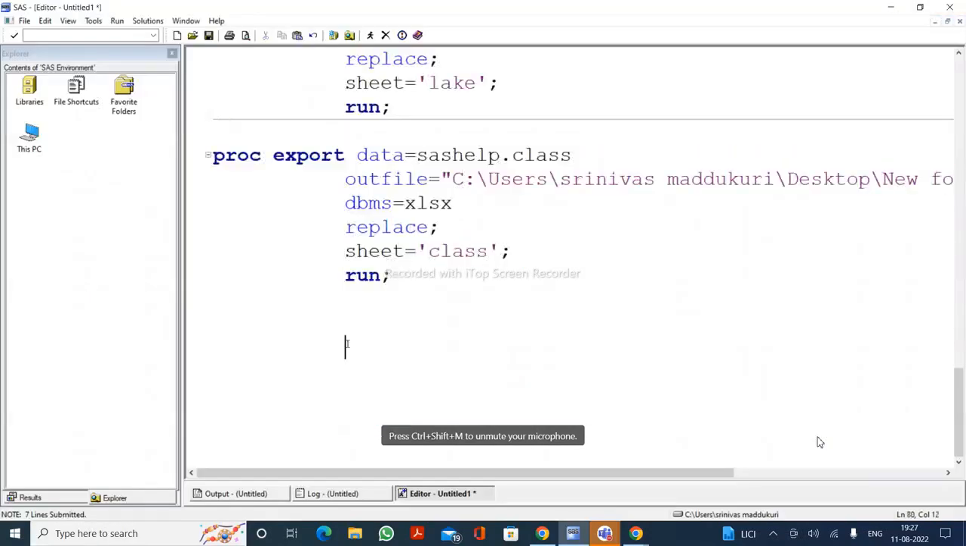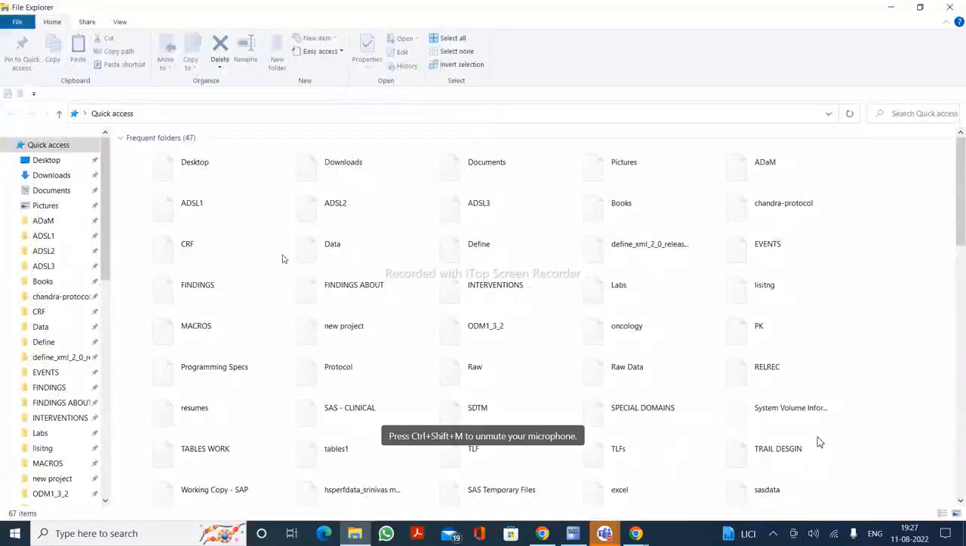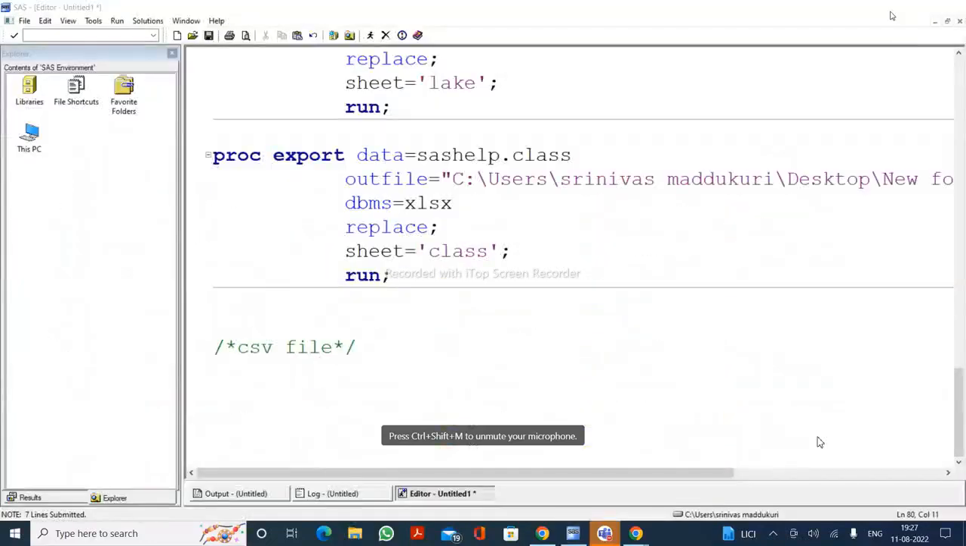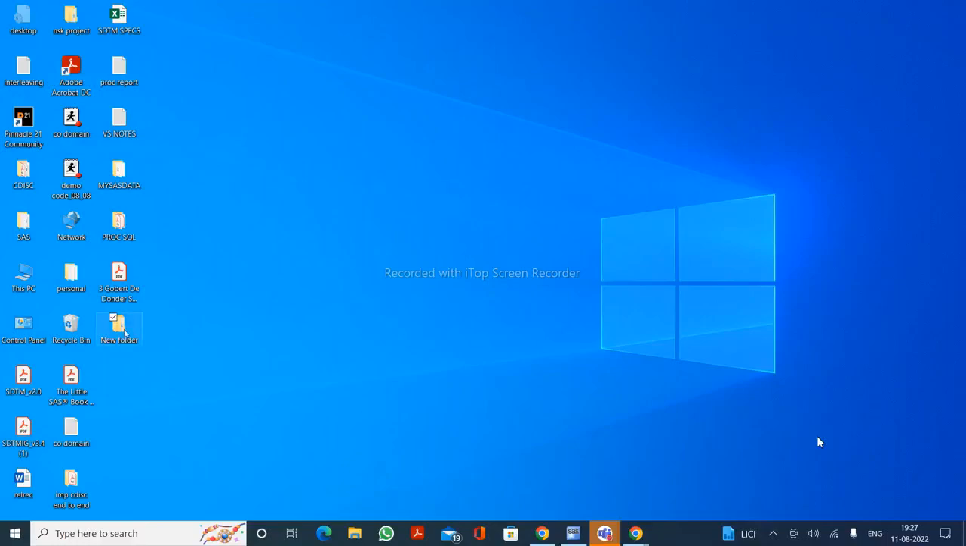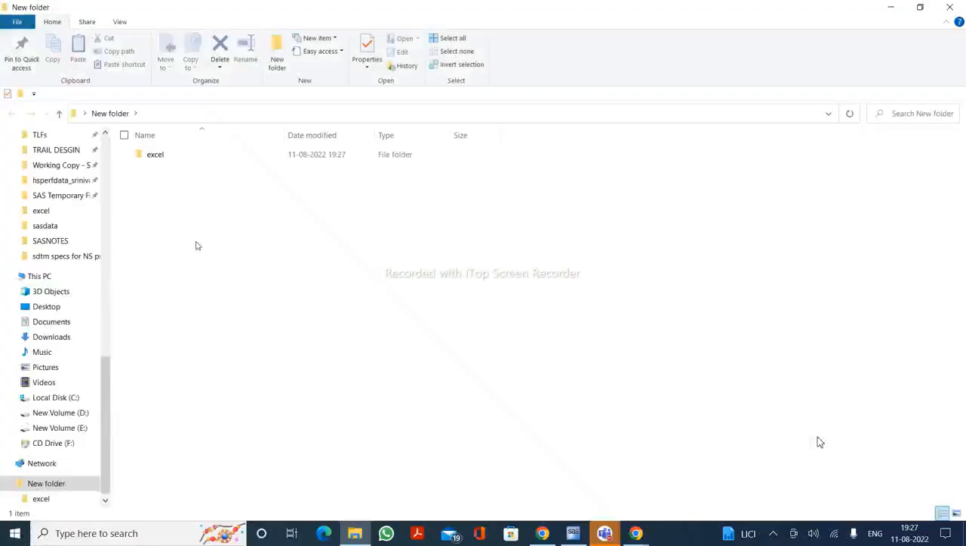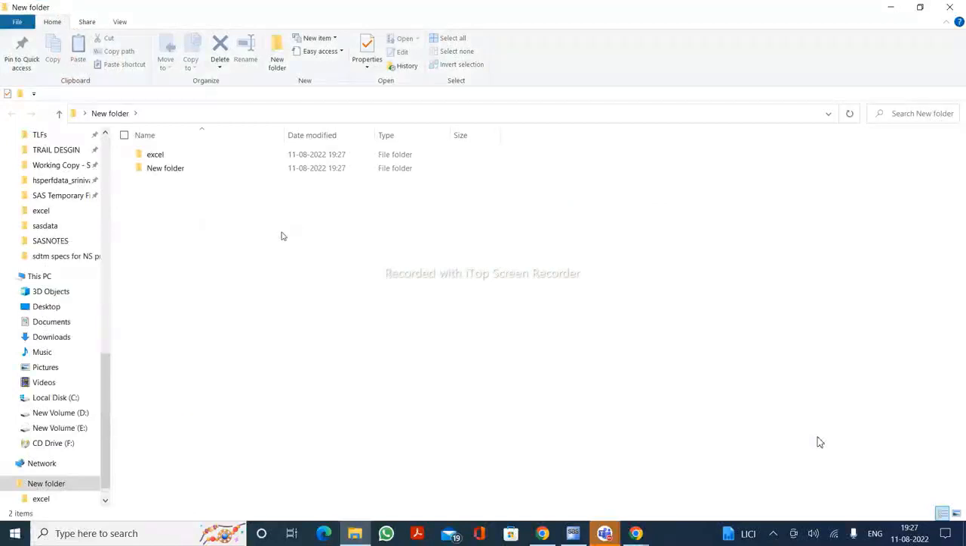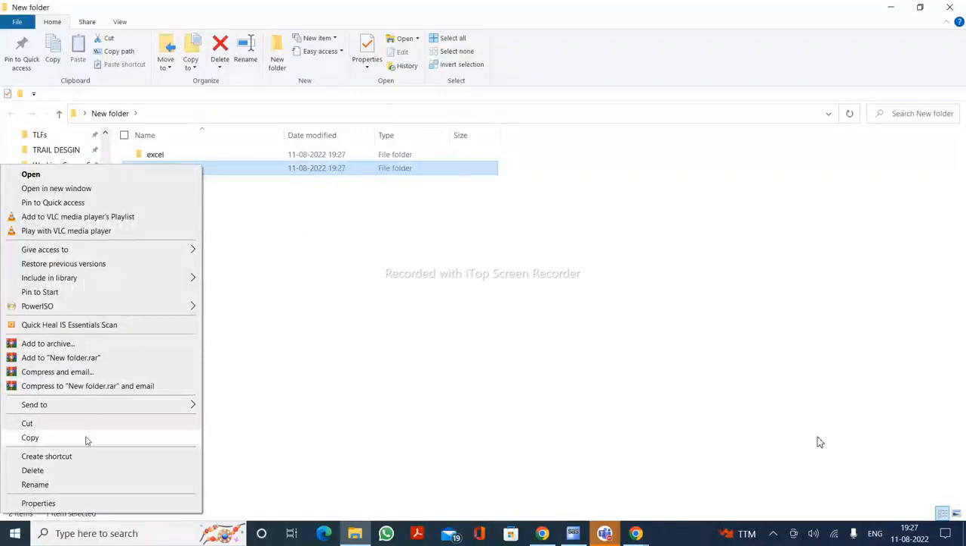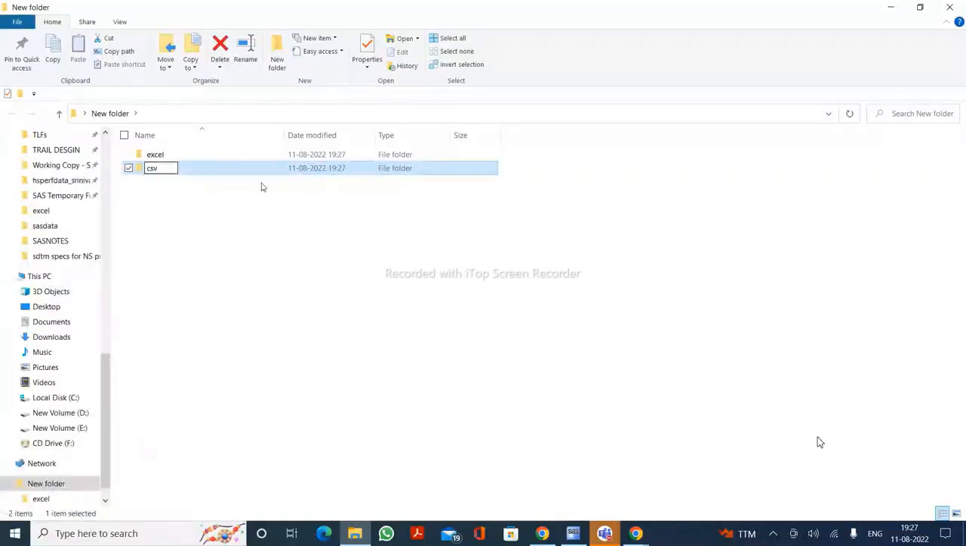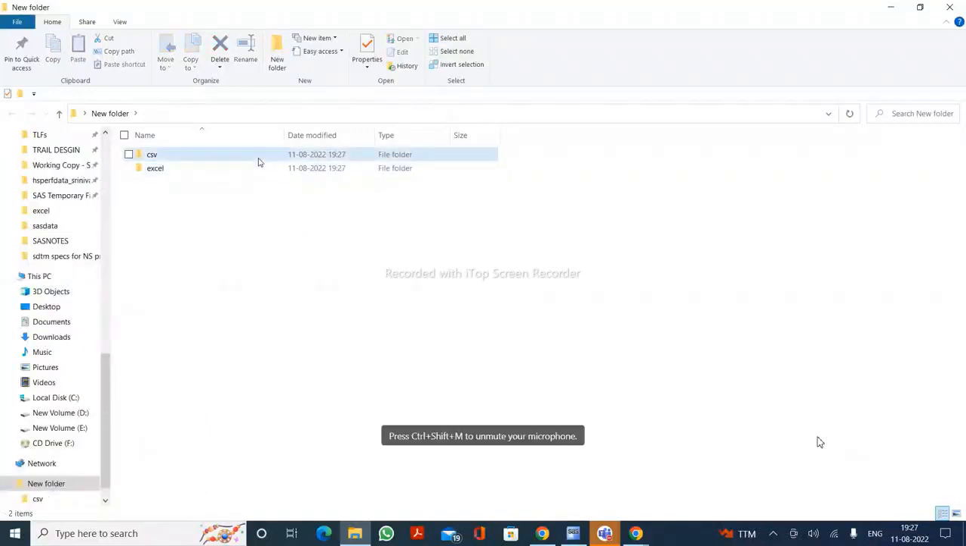Now, I want to export as a CSV file. So if you want to export as a CSV file, what I'm going to do is create a CSV folder. So in the same new folder, I'm creating a subfolder called CSV. Into the CSV folder, I want to export a few data sets as CSV files.